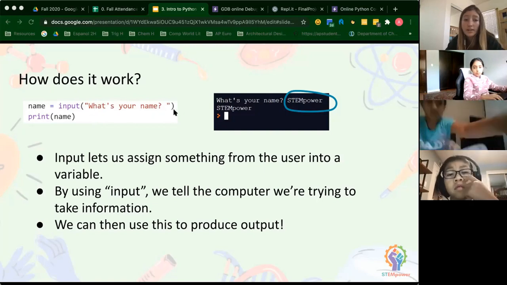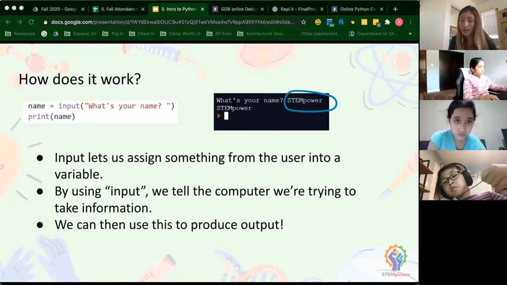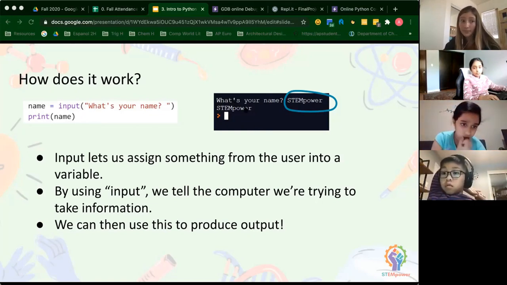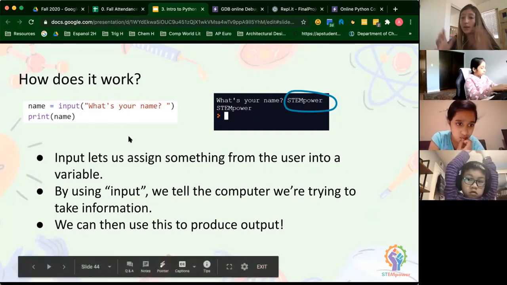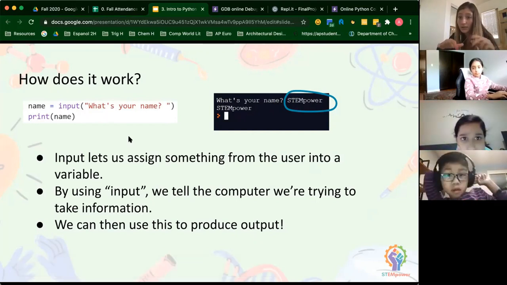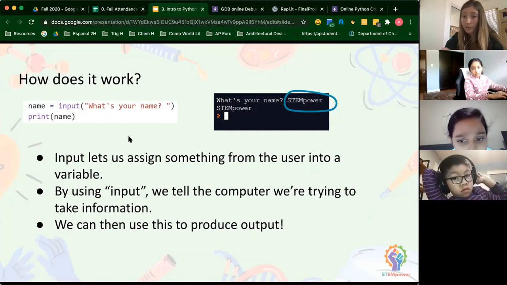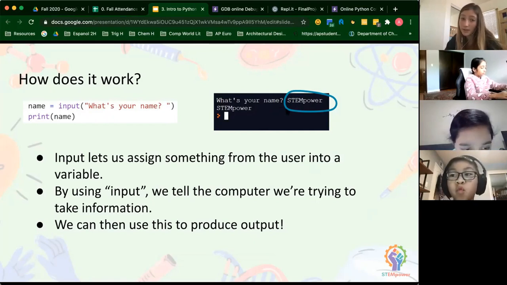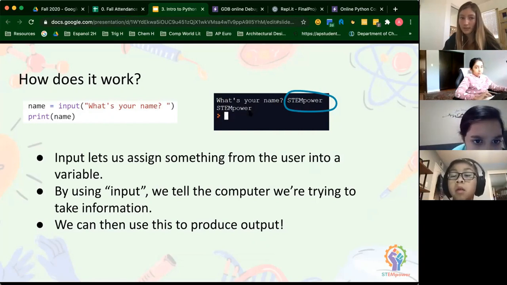When the computer sees these quotation marks and the phrase inside, it's going to just ask that question. It's like putting the print. The computer is going to ask, what's your name? And then it's also going to take the input, right? And with the input, when the computer sees input, what it does is ask the user to type their answer. So when we print that variable, that name, again, it's going to ask the question and then take the input. And then what it's going to do is print whatever the person said.